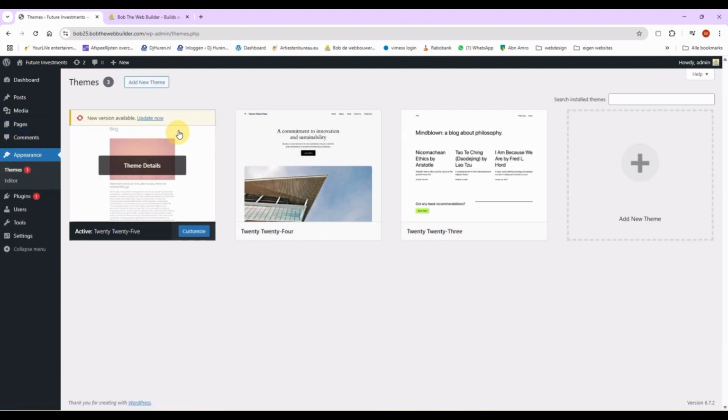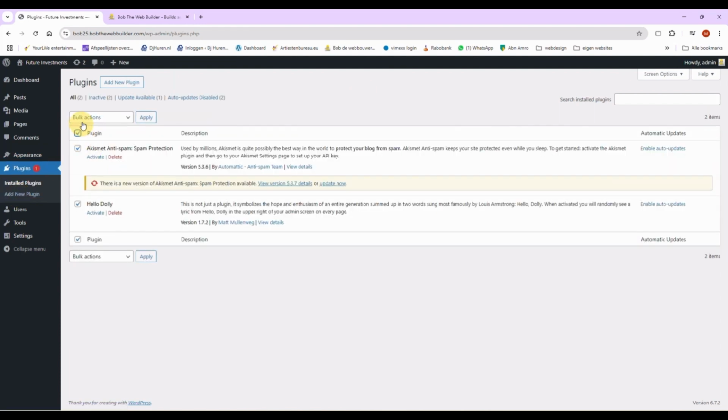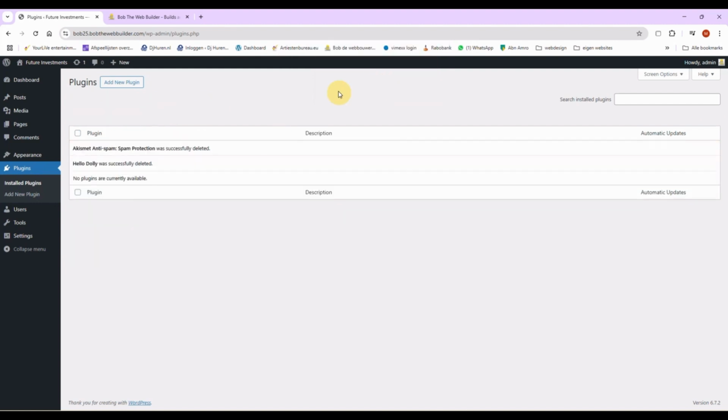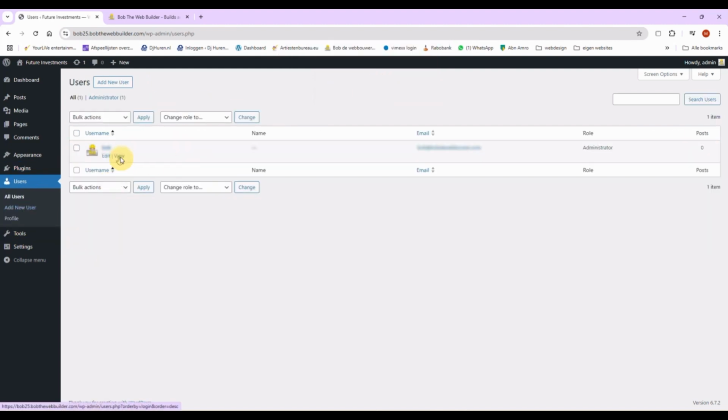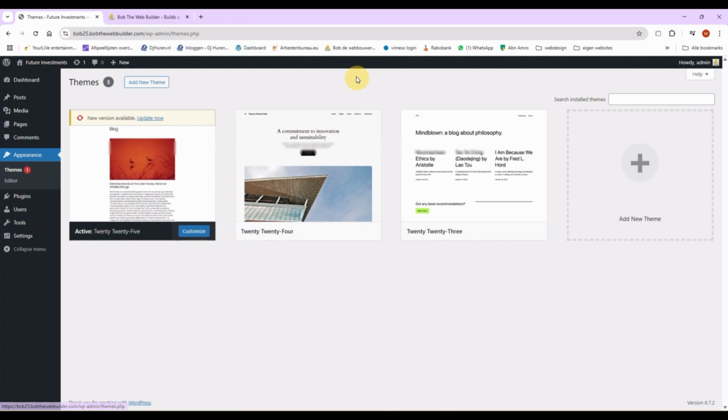We have three themes. We only want to keep one of those, but we will come back to that in a minute. We also have two plugins. We are going to delete those as well. We have just one user, and we have some settings and stuff, but let's go to themes now.